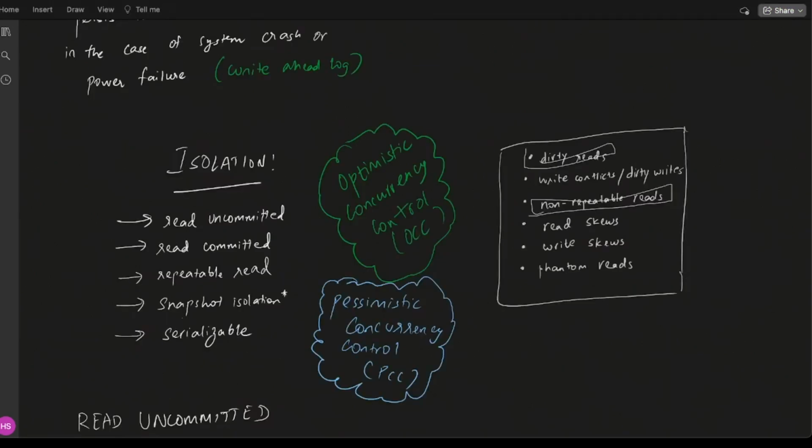Let's take a look at the next isolation level, which is snapshot isolation. So I've put a star over here because this isolation level is specific only to OCC databases and only to some variants of OCC databases. We'll get into more details later. You won't find this level as a separate level in databases which implement pessimistic concurrency control.